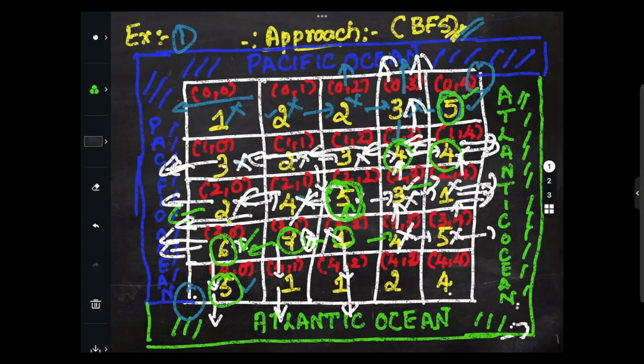So next let's consider 1. For the Pacific Ocean to enter here, you can clearly see 5 is greater than 1, so this fails. And 7 is also greater than 1, so this fails here. So this we can directly give here. For the same 1 here, you can again consider: 1 is less than 1, this is fine. 1 is equivalent to 1, this is fine. And 5 is greater than 1, this fails.